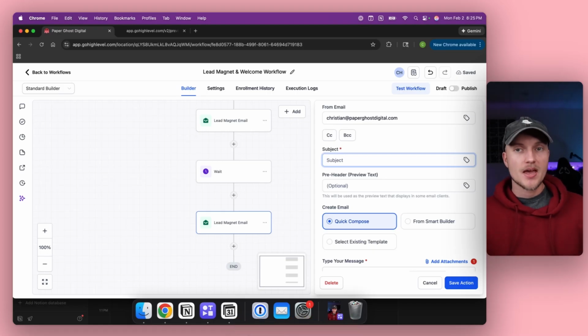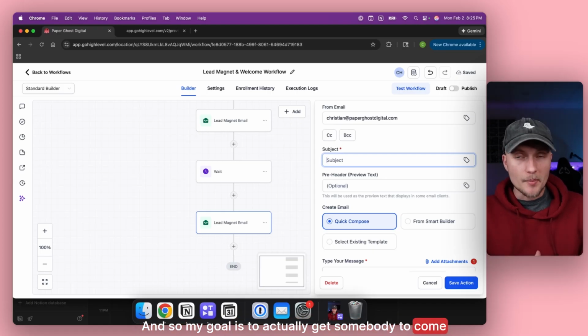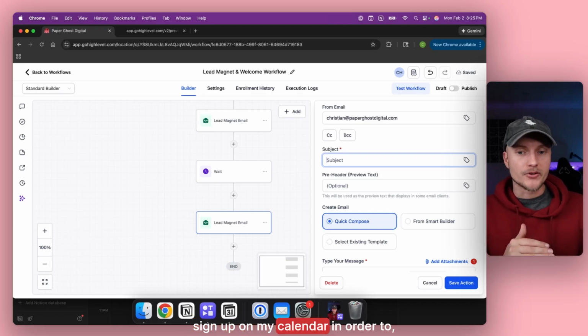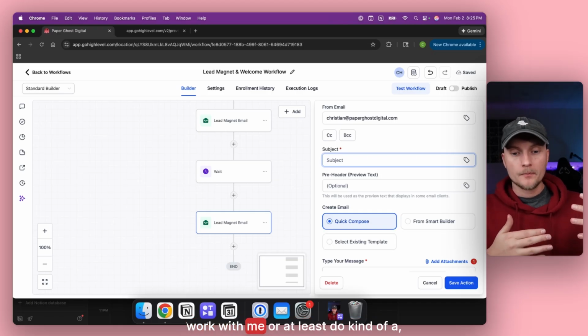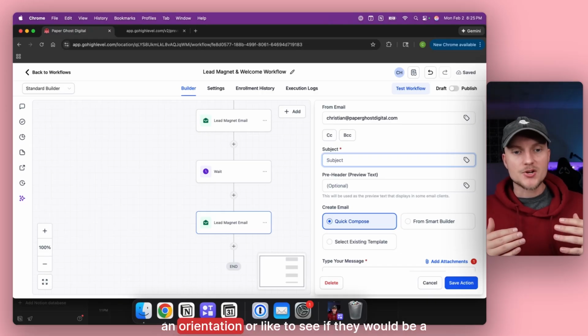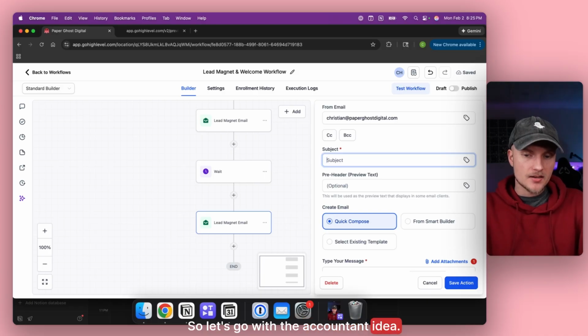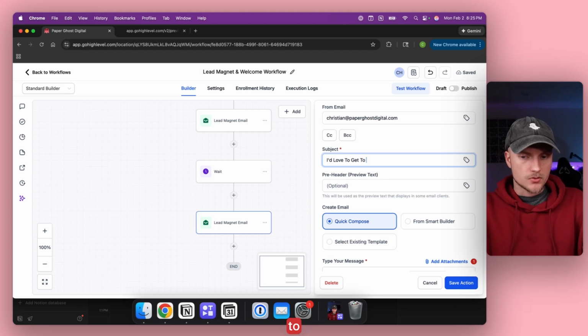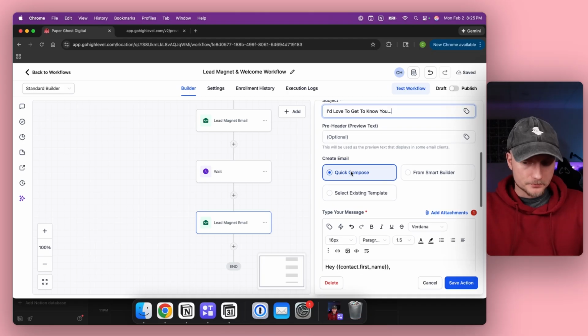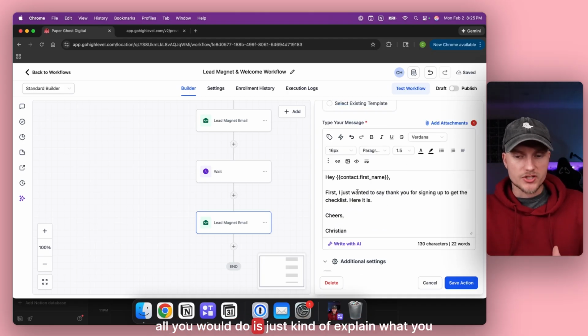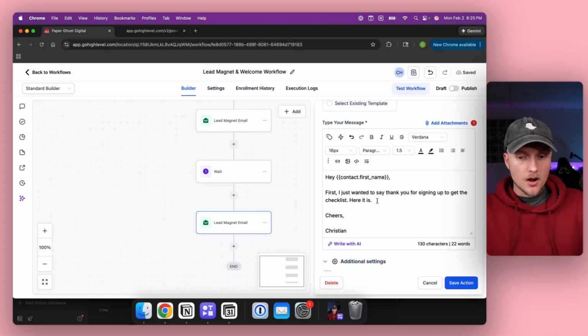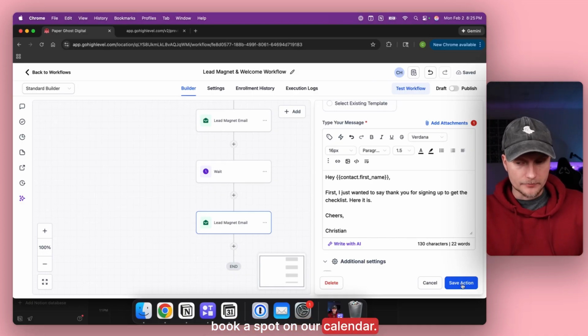I'm selling a service. And so my goal is to actually get somebody to come in and sign up on my calendar in order to work with me. Or at least do kind of an orientation or to see if they would be a good fit. So let's go with that. Let's go with the accountant idea. And so we will say, I'd love to get to know you or something like that. Again, just for the sake of example. And then in here, all you would do is just kind of explain what you want them to do. So we want them to book a spot on our calendar.